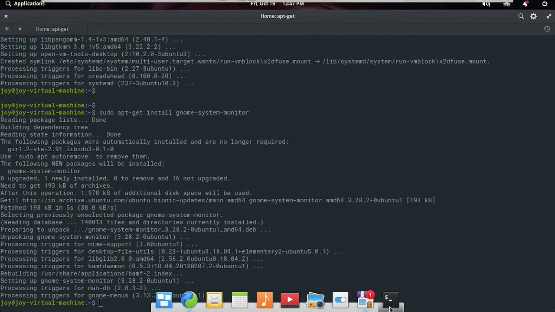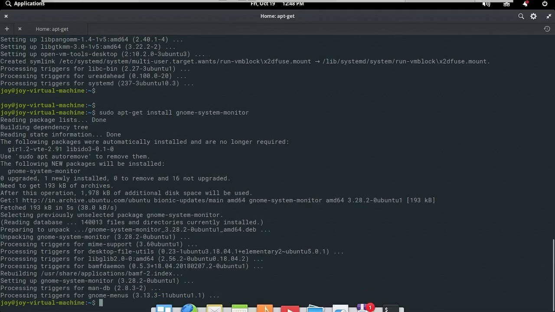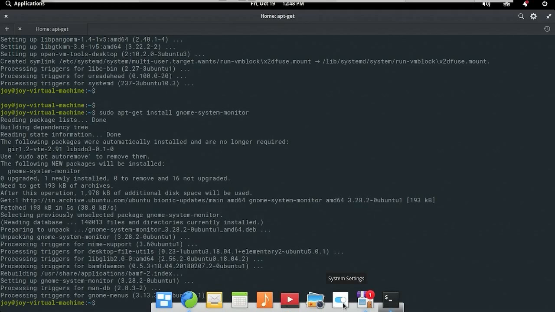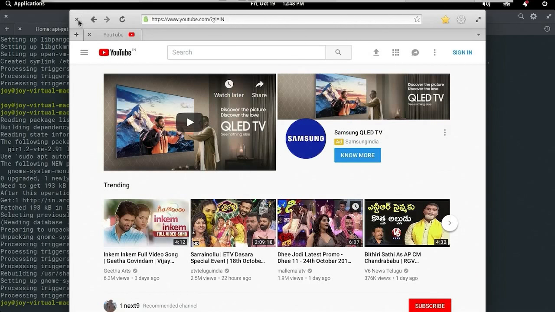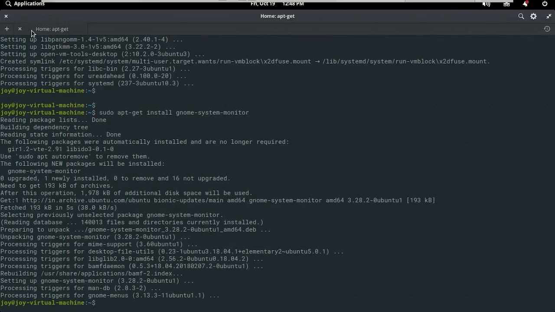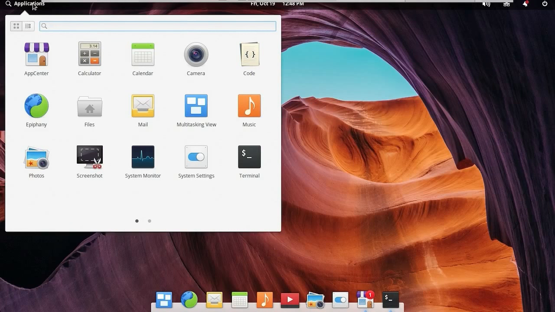Minimize the terminal and close FNE. One second. Close FNE. Minimize the terminal here. So go to applications, you can find system monitor.